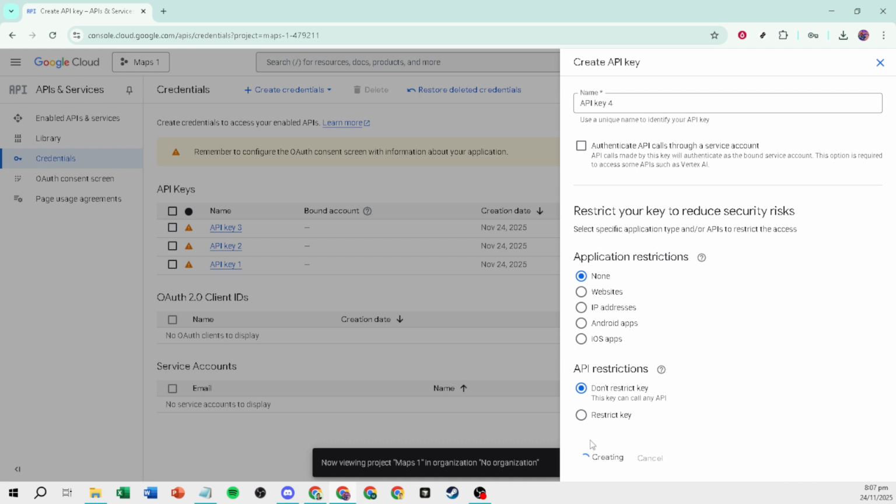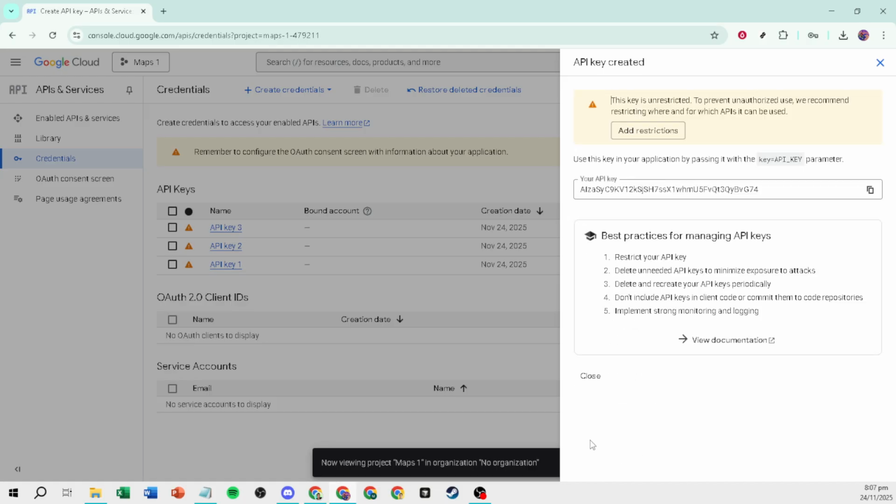Lastly, once your API key is created, make sure to copy it and store it securely. You'll need this key to authenticate requests to the Google Maps services you plan to use in your applications. And that's it. You've just created your Google Maps API key.